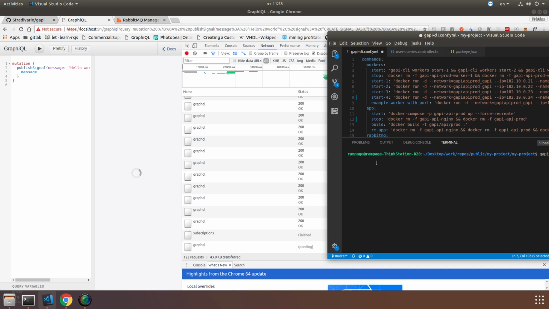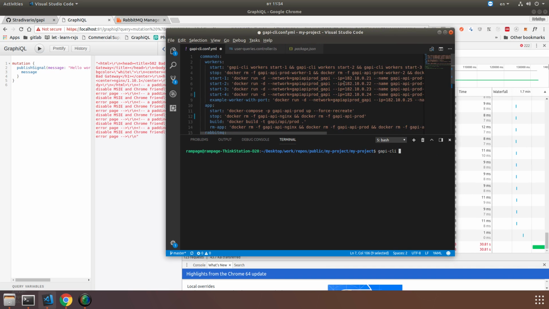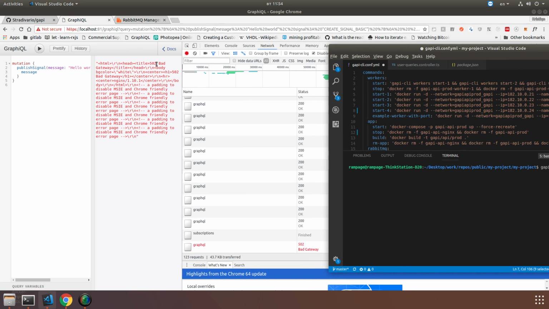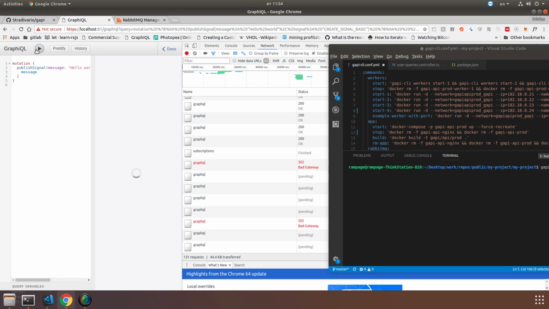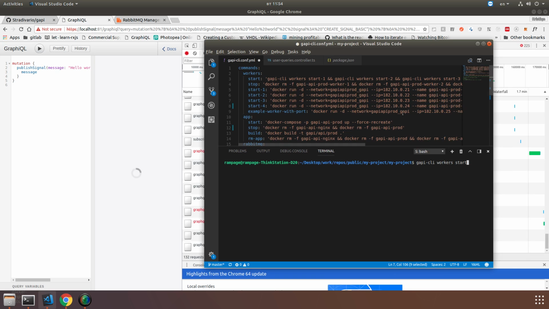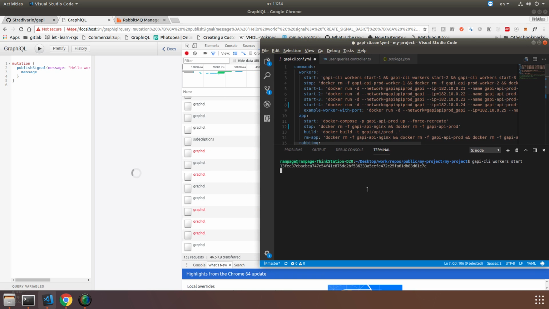For example, with Gapi, I will run gapi-cli workers start. So as you see, this is bad gateway, there is no response. So I will send a fasta request, it's pending, and I will start the workers.